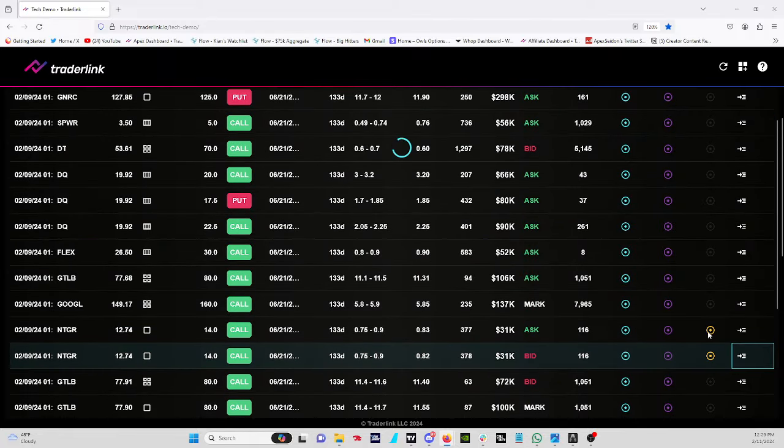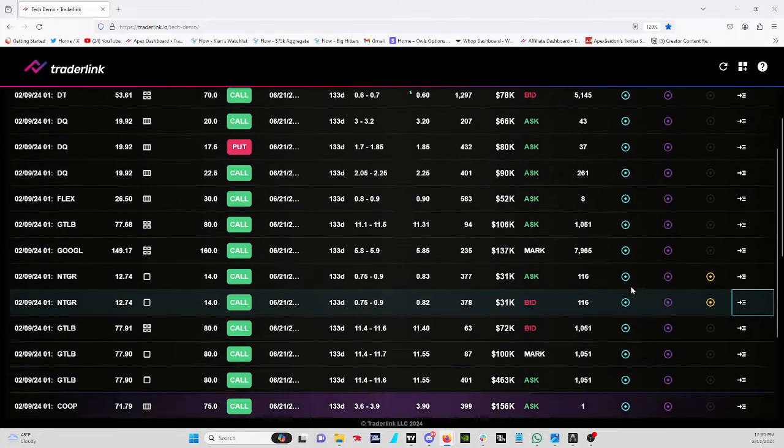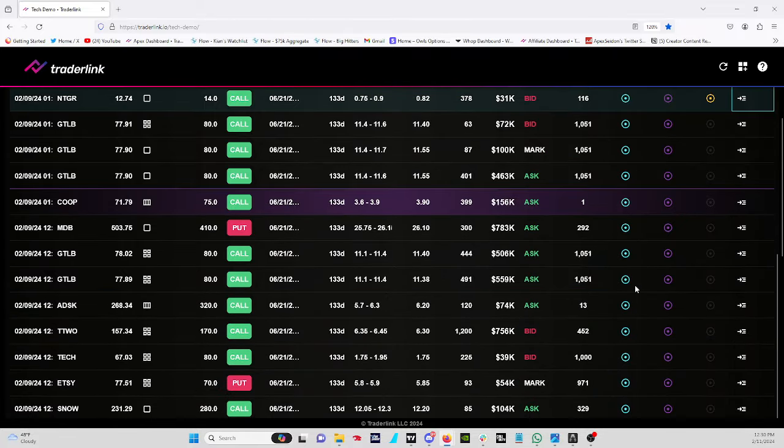If you do see that, it's highlighted in a yellow circle. So it's very easy to make sure that it's not just a single-leg trade. There's definitely a story behind it. It could be a credit spread, debit spread, butterfly, whatever the case may be.